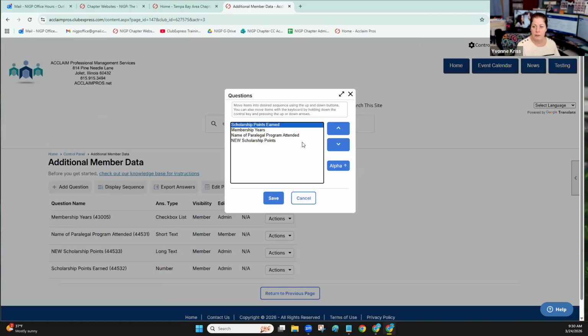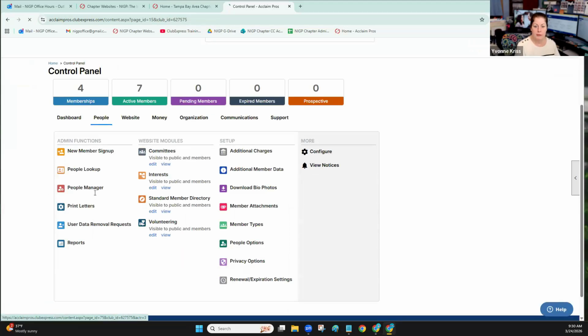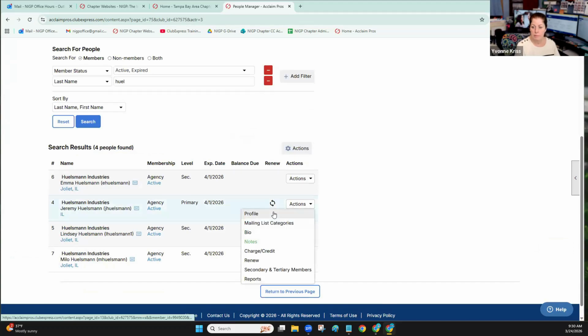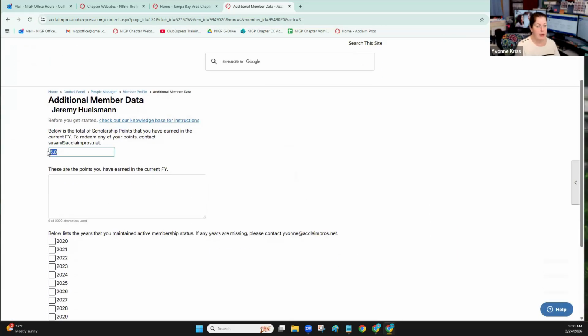So now if I go back to Jeremy's profile, let's see, I'm going to display sequence again. I'm going to move this one up and then hit save. If I go back to his profile, Jeremy, additional member data. So here again, I made this question a number question where all you can put in here is a number. This one I made it so that it's a text block. And here I could put something like, YK on 3/24/2026, 5 points.